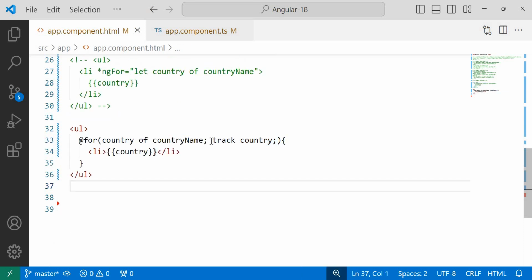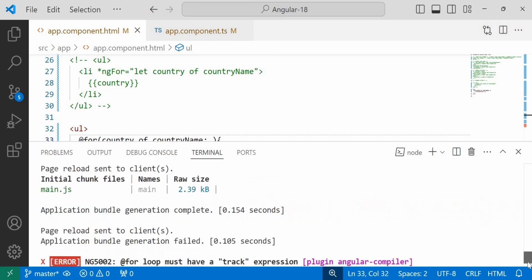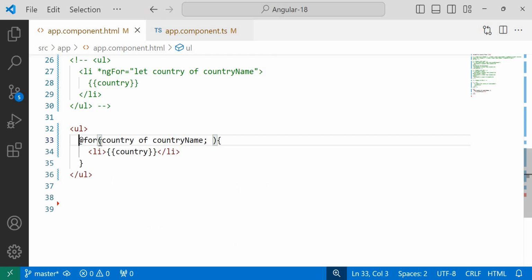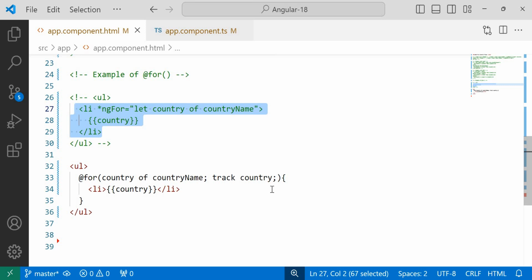So here I want to show you, if I remove this track option and save the changes, you can see I am getting the error: @for loop must have a track expression. It means @for block forces developers to use the tracking option. But with ngFor directive, the tracking function is optional.